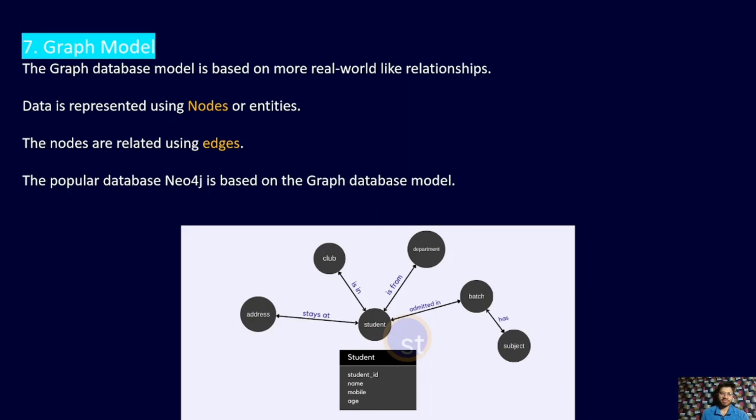The graph model is based on real world like relationships, and here the data is represented in the form of nodes or entities. The nodes are related using edges. The popular database Neo4j is based on the graph database model.